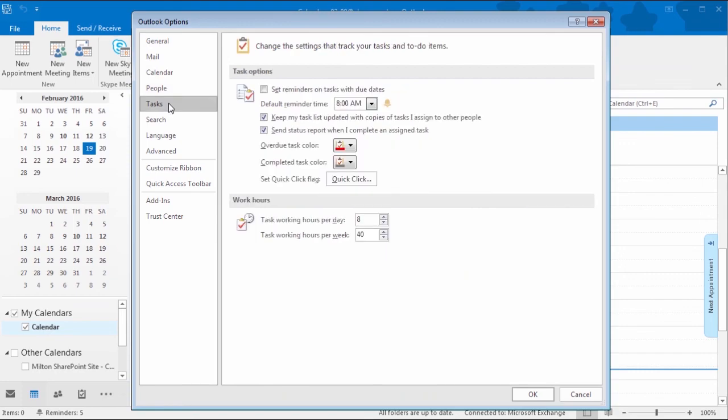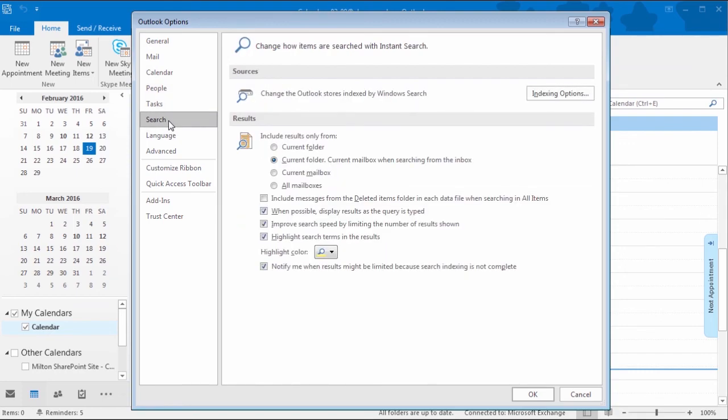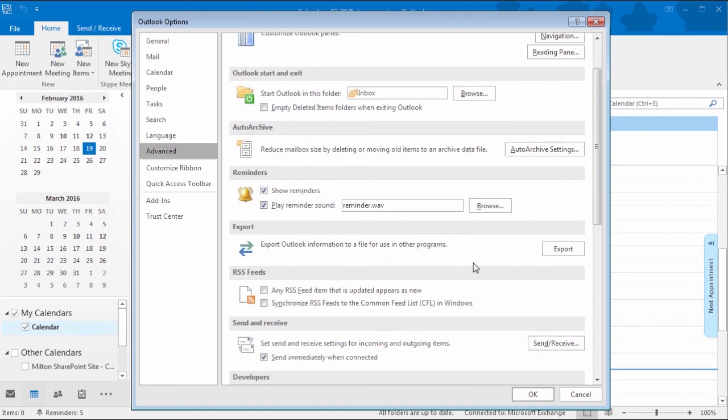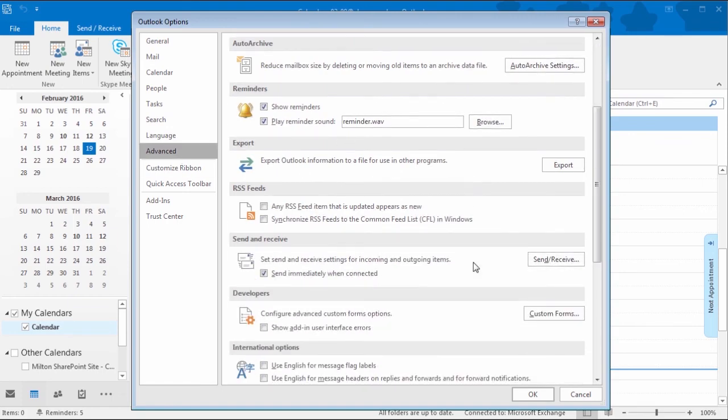The File menu options gives you insight into all of the different customizable pieces of Outlook. If you don't want the color to highlight as yellow, you can change that. By default, you can have it look in all mailboxes instead of just the current folder. And then we even have advanced options, like where we're exporting and setting up RSS feeds.